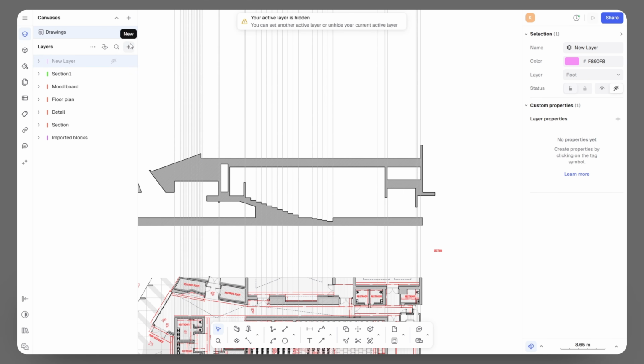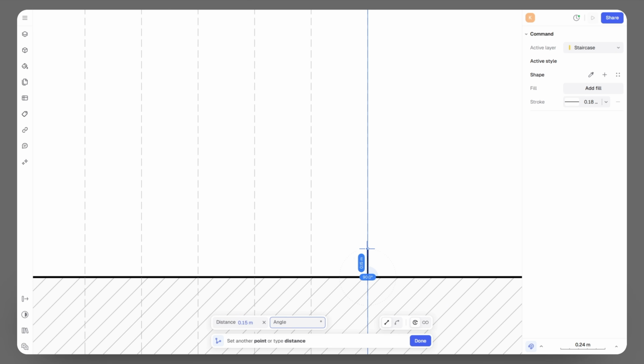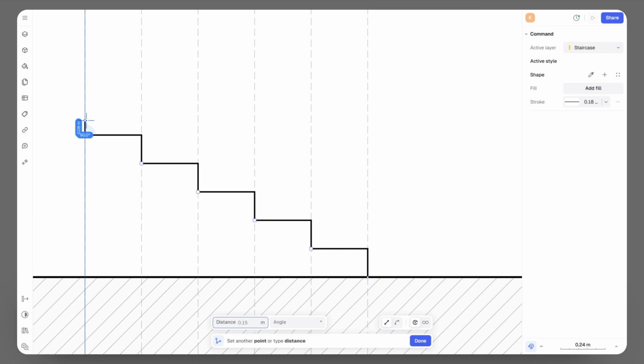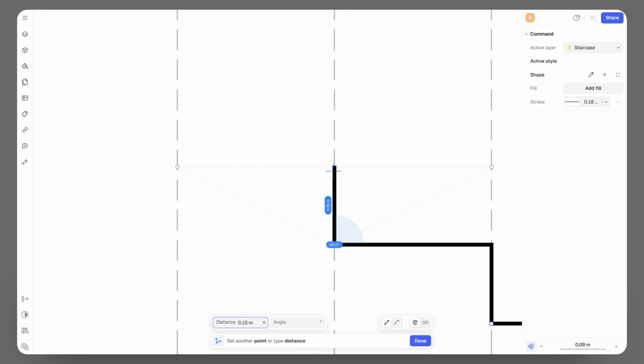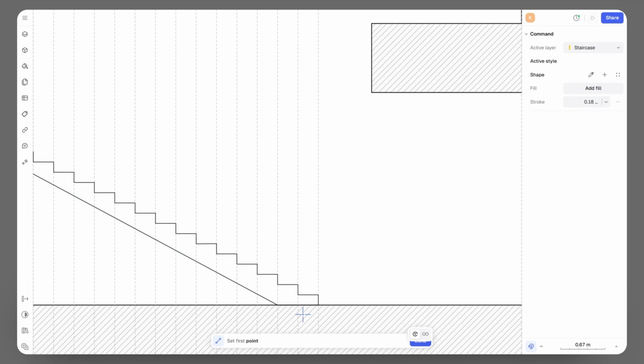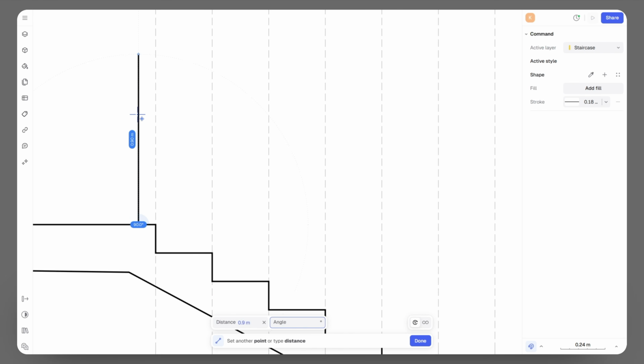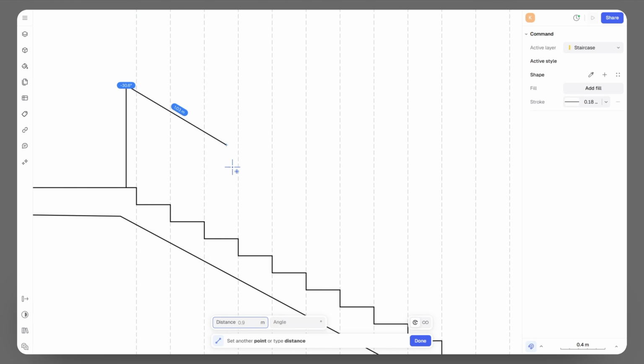Now, I will create a new layer and name it staircase. Again, I will use the polyline tool and start creating my staircase. Each step height is 0.15 meter and the tread width is already defined, so I will quickly draw the staircase. After that, I will add railing. The height is 0.9 meters and connecting everything. Now the staircase is done.